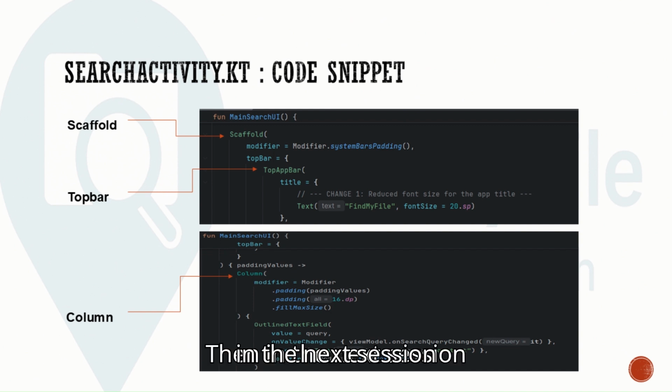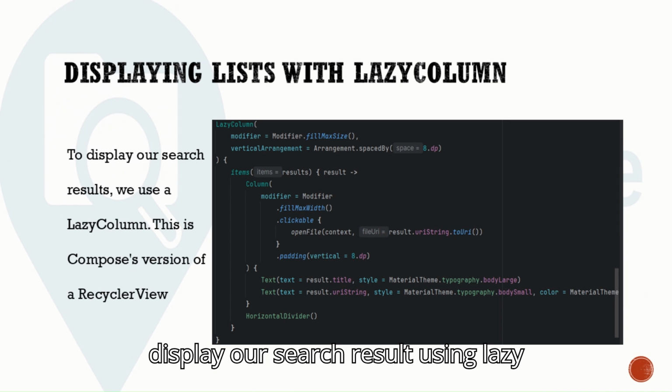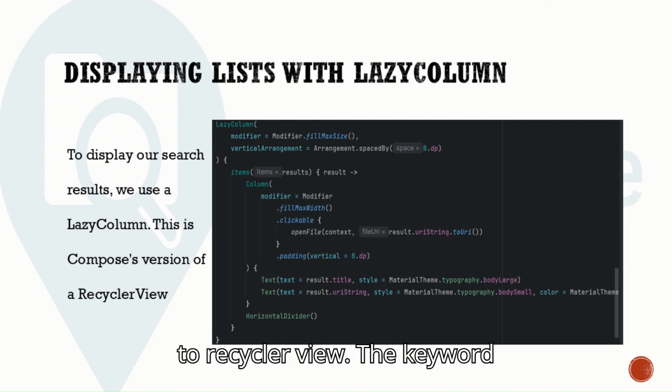Then in the next session, we will go through lazy column. How is the output being shown using lazy column? Okay, so let's look at how to display our search result using lazy column. In Compose, lazy column is equivalent to recycler view. The keyword here is lazy.